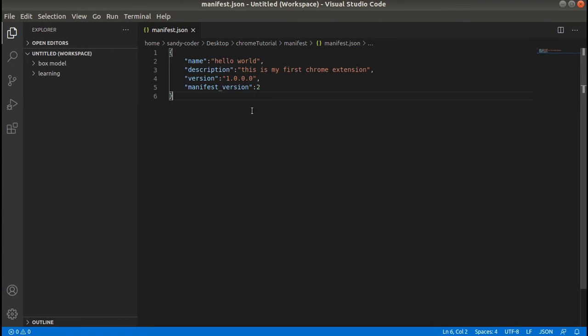So once this is done, we don't require to add anything to the extension. The extension is complete, and although it won't do very much, it explains to you the working of the extension.